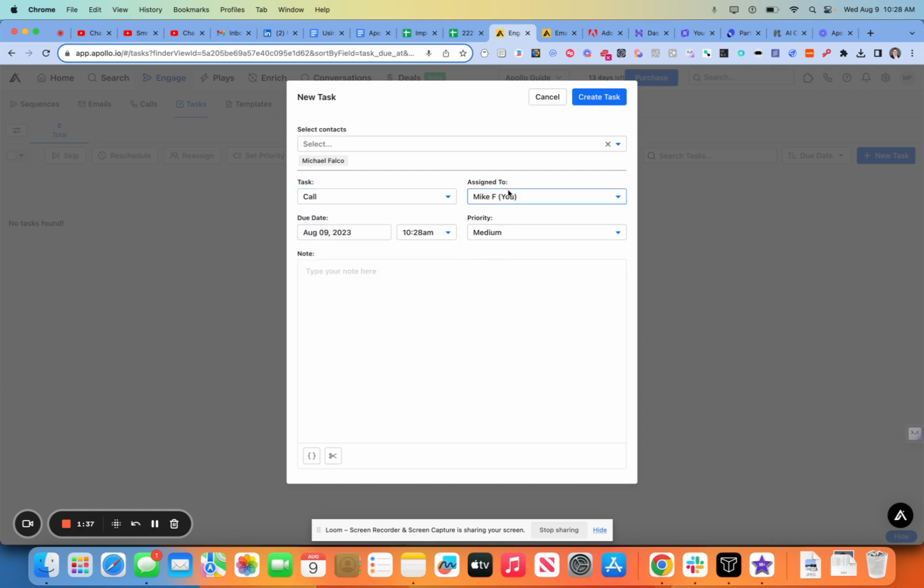Okay. Now, assign to, obviously important if you're running a team or delegating to a team. For right now, it's just me as this is for a new client. Due date, obviously very important. Priority, high, medium, low. These are very, very important to commit to a definition of each and stick with it. And I'll show you guys why later when we do some advanced plays.